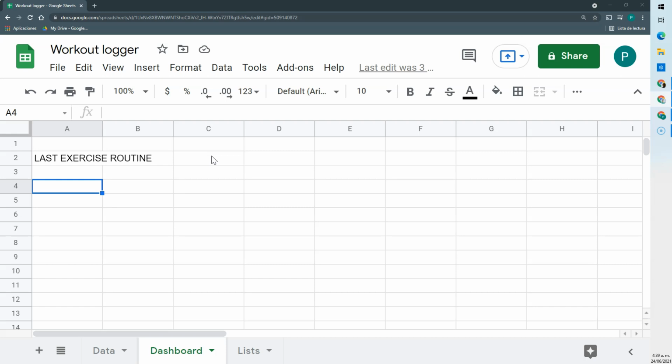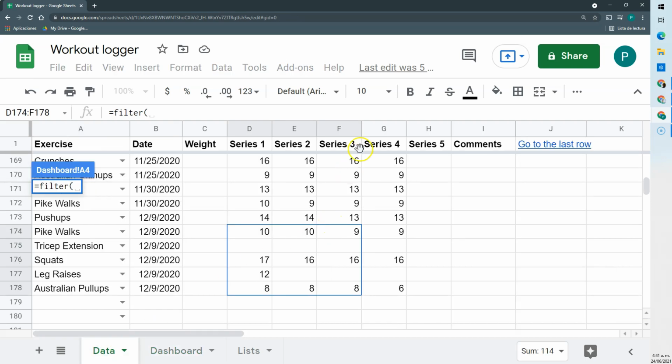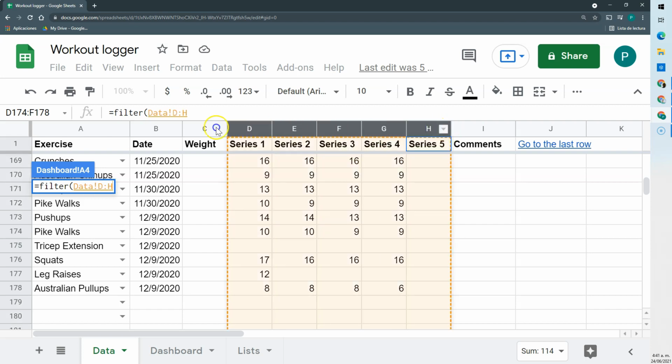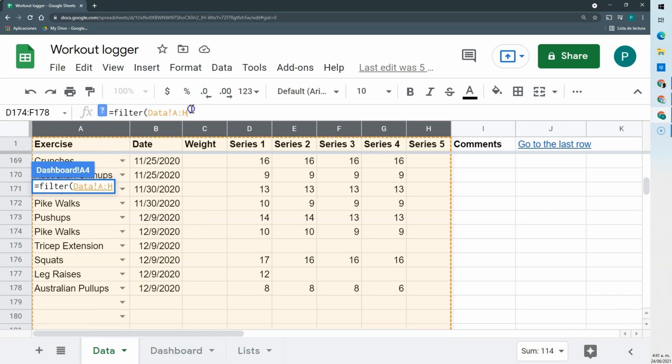We could do this with query, and probably it's easier, but I'll leave it with filter because first it works in Excel, so you can replicate this in Excel. And secondly, query is a more complex function. It's not so easy to understand in the first run. So I'm going to go with filter, and the first argument is our data. We're going to select all the series and all the exercises, and that's it.